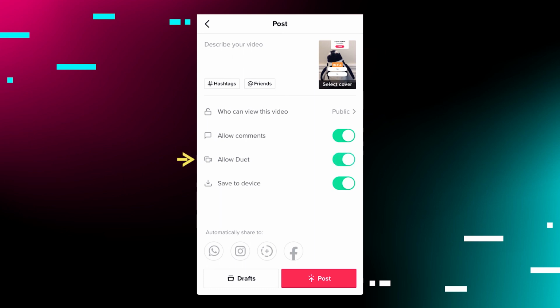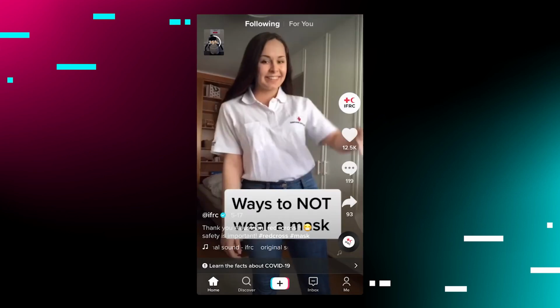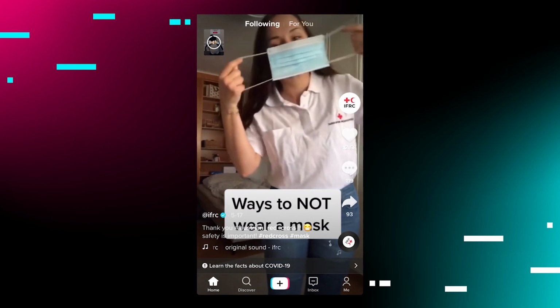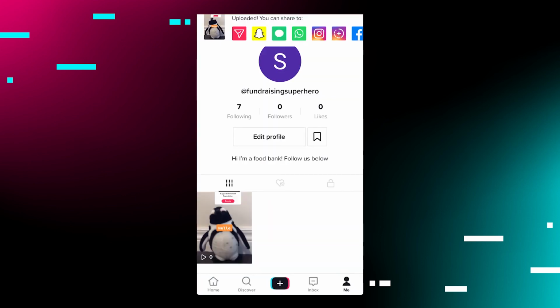Allowing duet will allow other people to duet your video on the app. When they do this, your video will appear beside theirs and they can either do a reaction or share your content on their feed. Your TikTok will be available right away. As you can see, it's now on my feed.